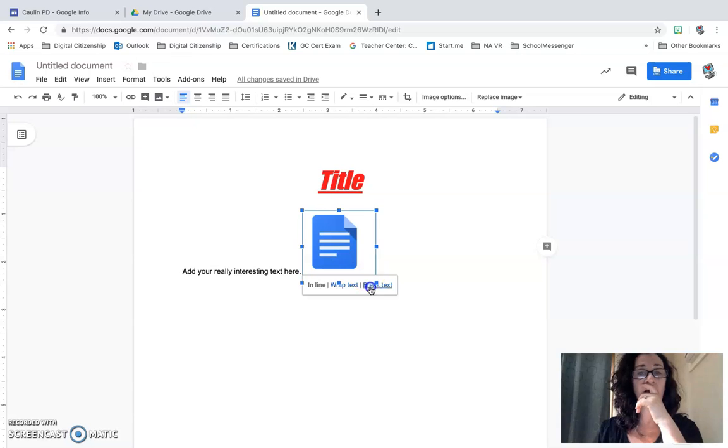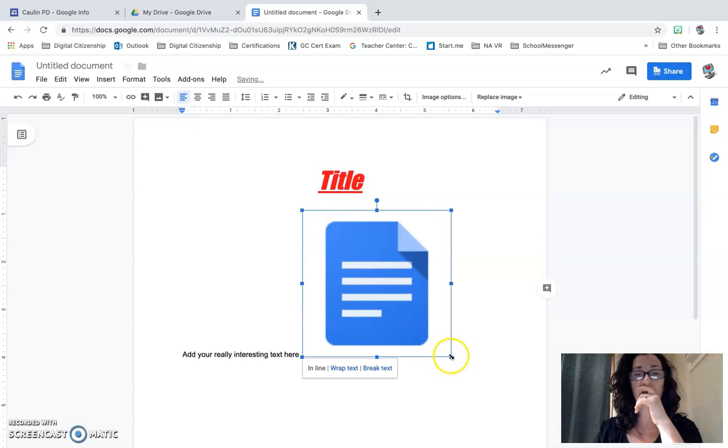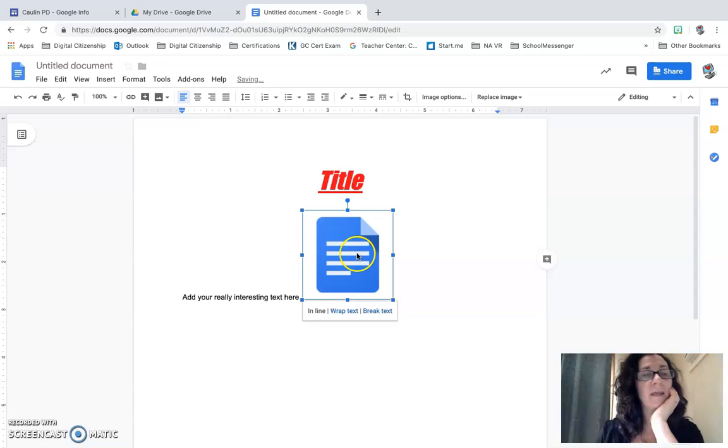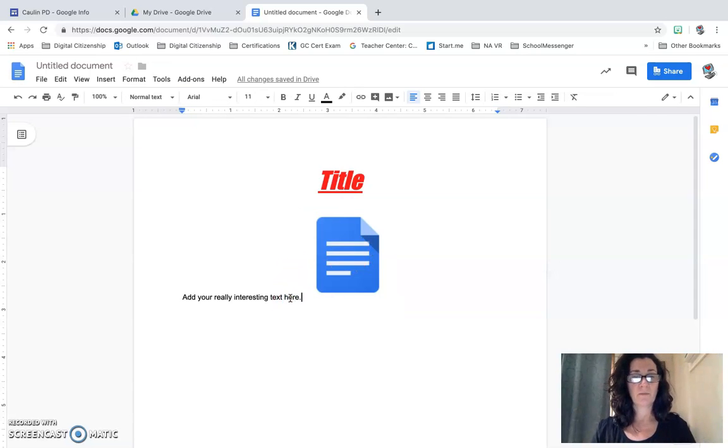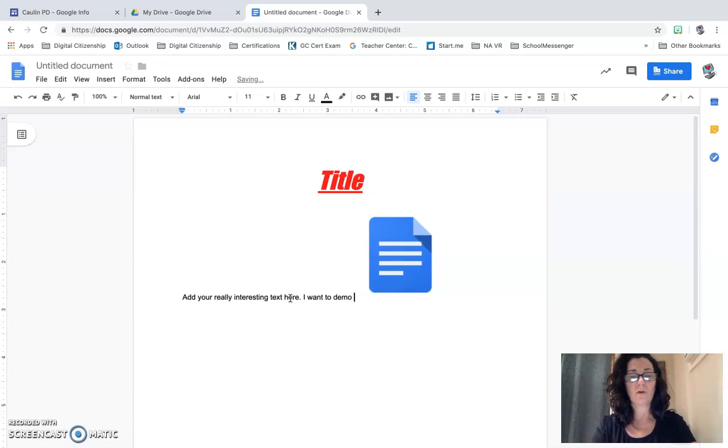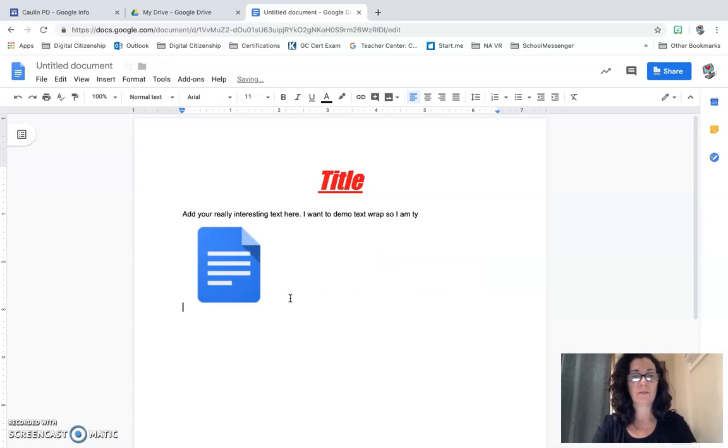I can make it bigger. I can make it smaller. I can, let me see. Let me go here. See, it's kind of stuck to me. I want to demo text wrap. So I am typing more text here. And then I'm going to make this a little bit bigger for you.